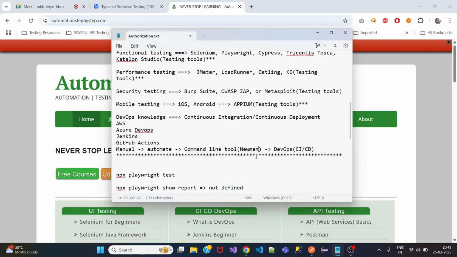So we have different tools which we can use. I think for JMeter we don't have any specific tool for it. We can directly run the commands, and it will run the test plans on the command line tool. So this is how we do it: first manual, then automate, then command line tool.